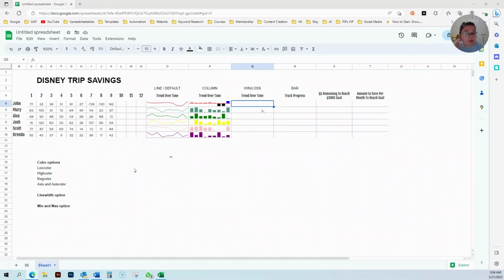Okay, now we're going to go over the win-loss chart. This one, it looks like the columns, but there's only two options for that one. It's either yes or no, or positive or negative. It doesn't track the up and down trends. It just tracks if they won or if they lost. So this would be great if you are tracking your football team or your baseball team, and you enter their wins and their losses. Then you can have a trend over time of if they won more or if they lost more.